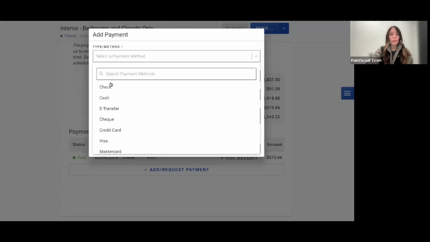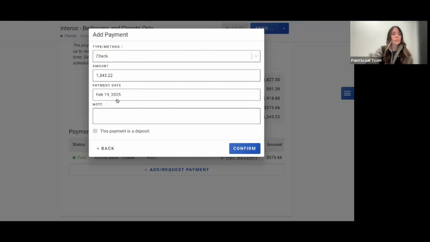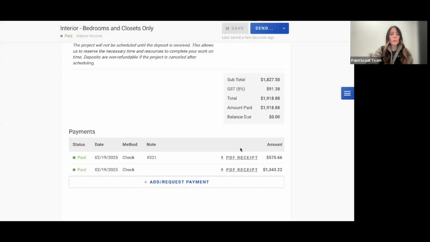Same thing as we saw before, we're entering our method, the amount, the payment date, and then any notes that you want to include. Once we hit confirm, that just populates here for us. And now our invoice is marked as paid. Another thing to note about invoices in PaintScout is that when you record a payment on an invoice, your customer will receive an email notification saying thank you for your payment, and it includes a link to the invoice.